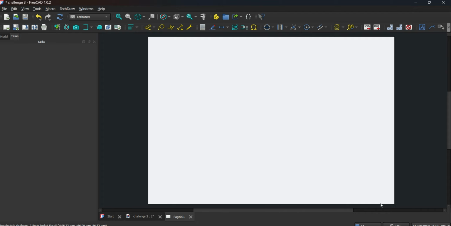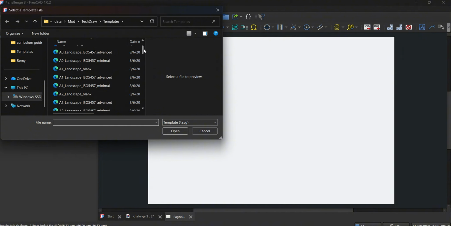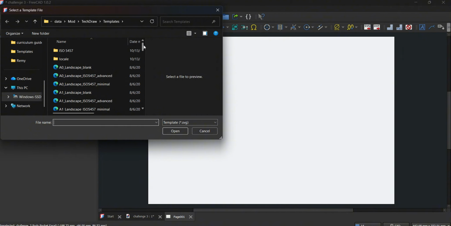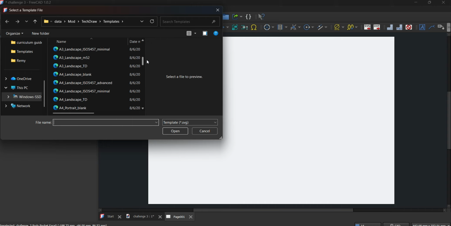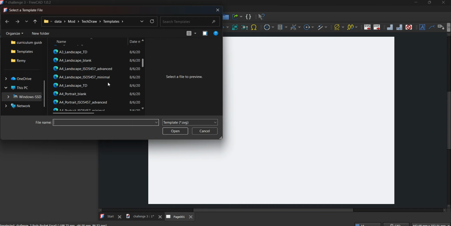So let us click this insert page using template. There are different templates that will be offered to you. We have A0, that is the size of the paper. For us, because later we might be printing this on paper, we are going to select A4. There are different A4 templates, and you can select one from those. Let's try this one, minimal, A4 landscape, ISO 5457, minimal.